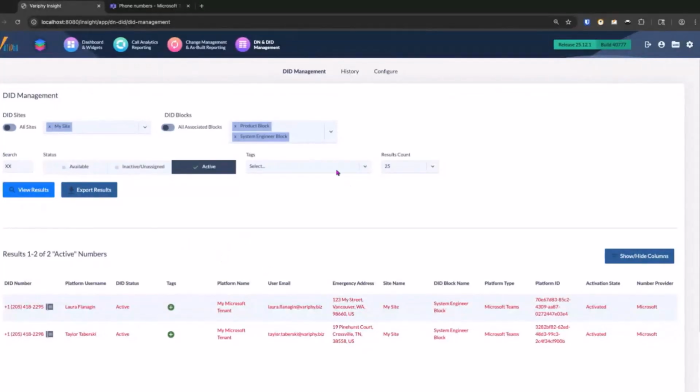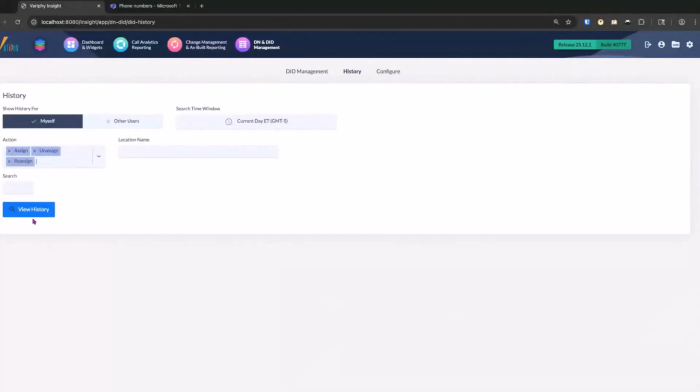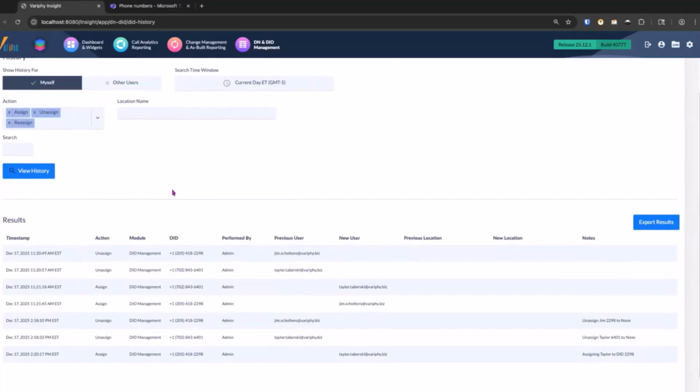So what we did is we actually implemented a brand new history section within our DID management. And this is actually going to show you basically the provisioning actions that were done, just point blank. So if I want to see anything that was done for myself, so again, I'm logged in, I can select, hey, I want to see the assigning or unassigning or even reassigning actions. As soon as you select view history here, it's going to start logging all that information for you.